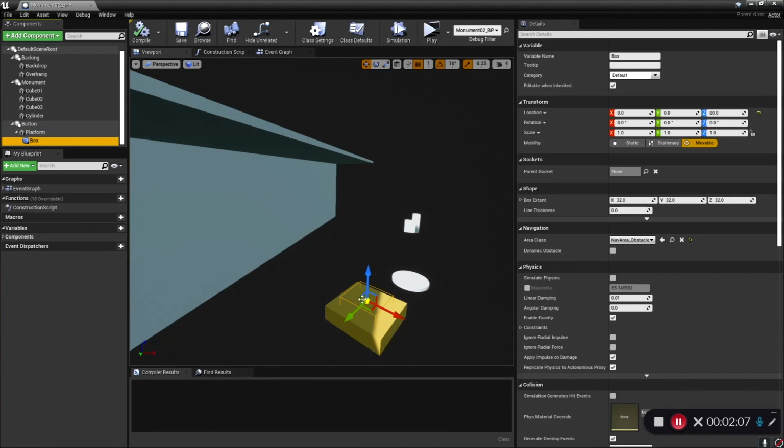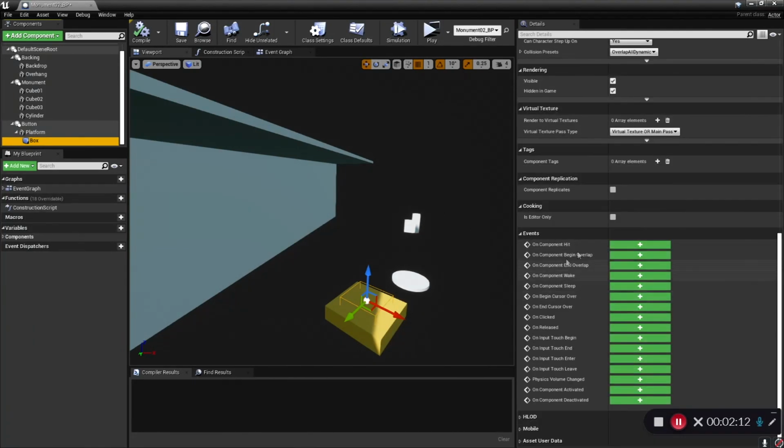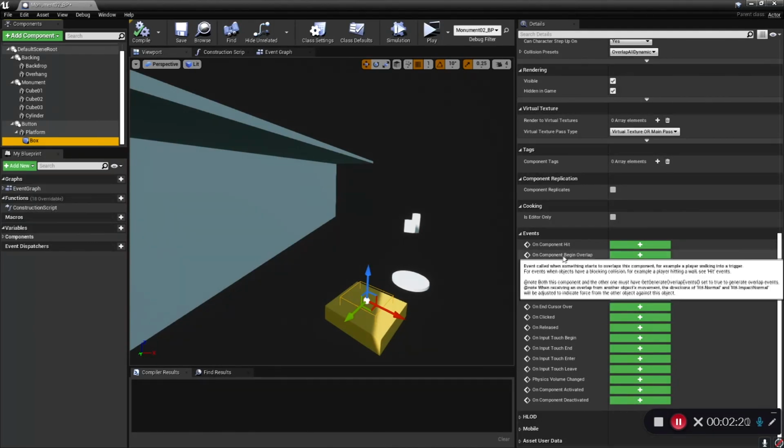And this trigger box is what is going to cause the monument to rotate, helping us get our shadow. So the first thing I'm going to do is create an event such as on component begin overlap, and I can click this plus.